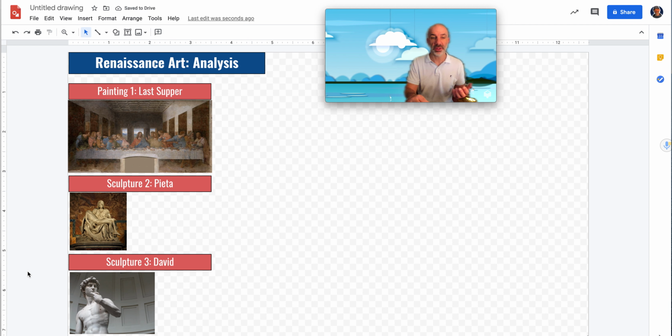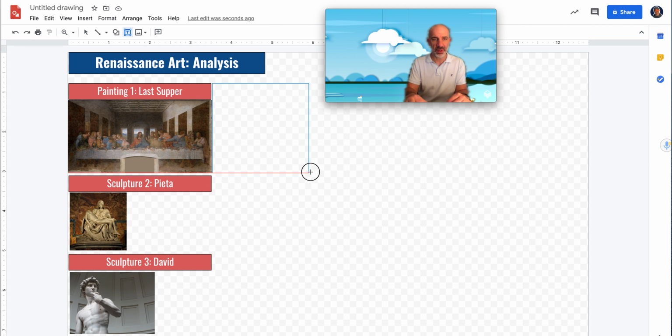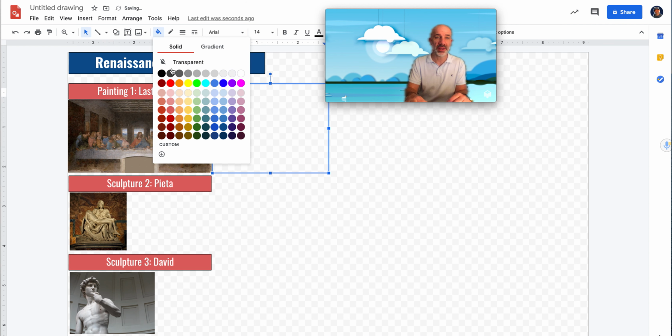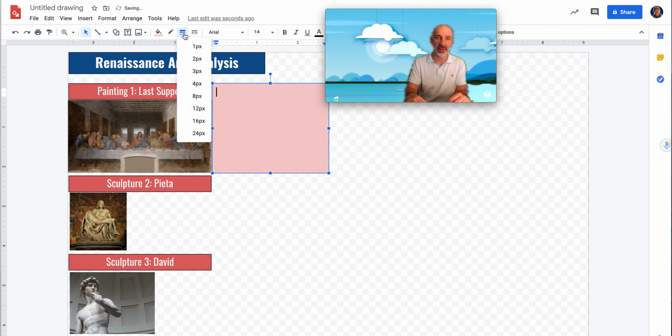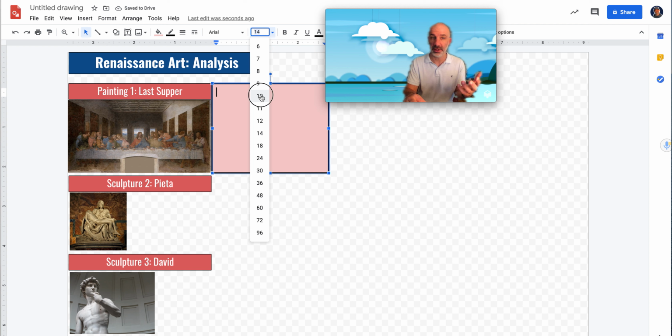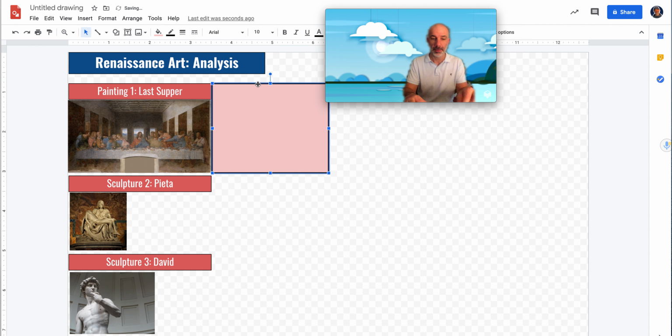Now I'd like to build in the workspace for them where they can write about these pieces. So I'm just going to go with a text box here, and I'm going to drop in a text box for the Last Supper. And I like to bucket fill these light red and add a little bit of border, and that's almost indicating to the student, like, stop and work here. Like, that's your workspace, right?